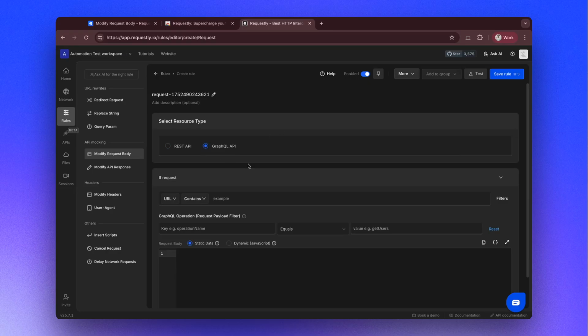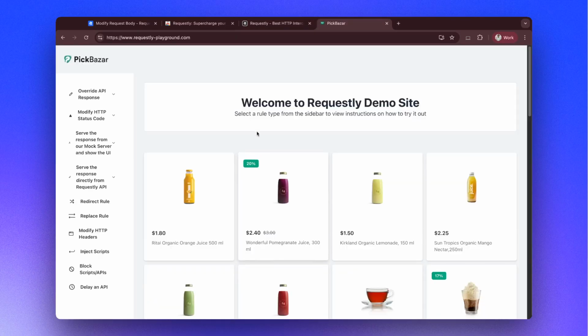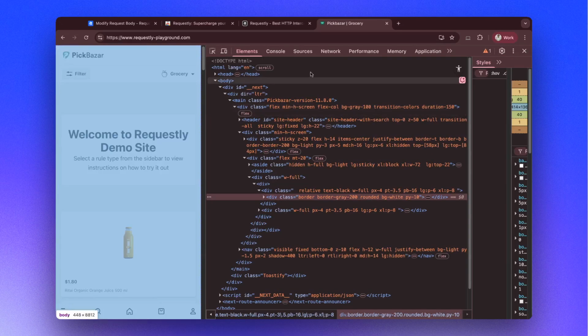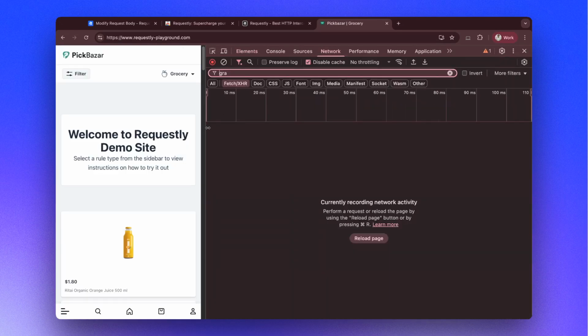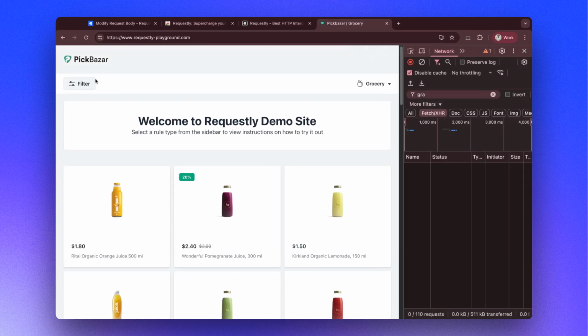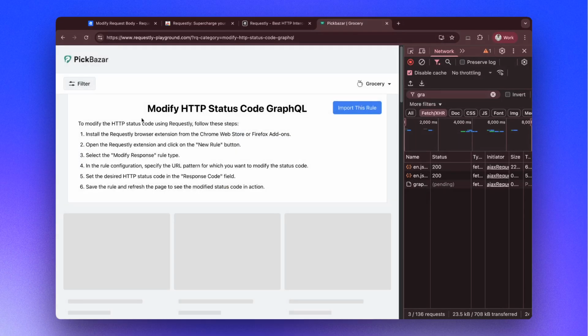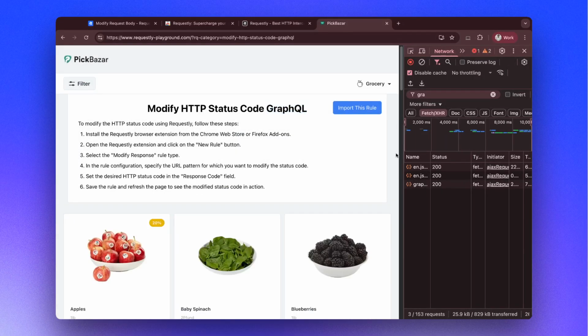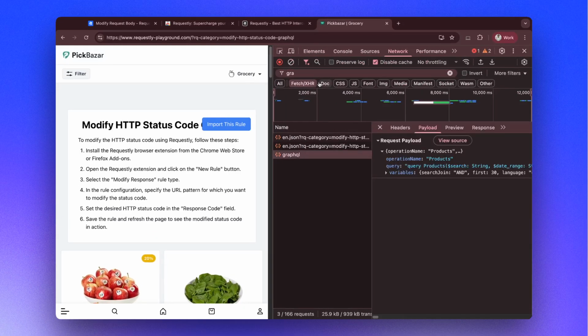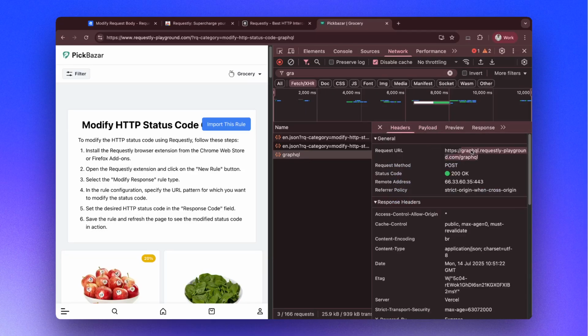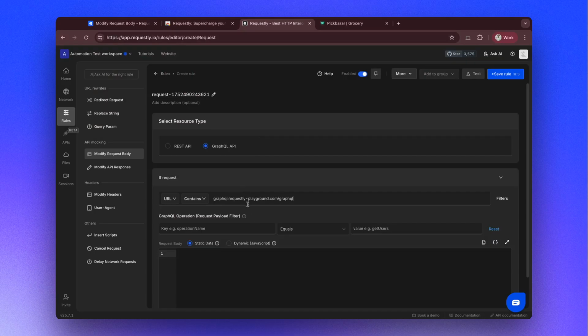For this demo, we'll be using Requestly's Playground website, which is specifically created for experimenting with different rule types. Here, open the Network tab and go to a GraphQL example to load products from GraphQL API. You will be able to see a call to GraphQL server with all the request payload. Here, go to Headers tab and copy its URL and paste it in Requestly's source condition.